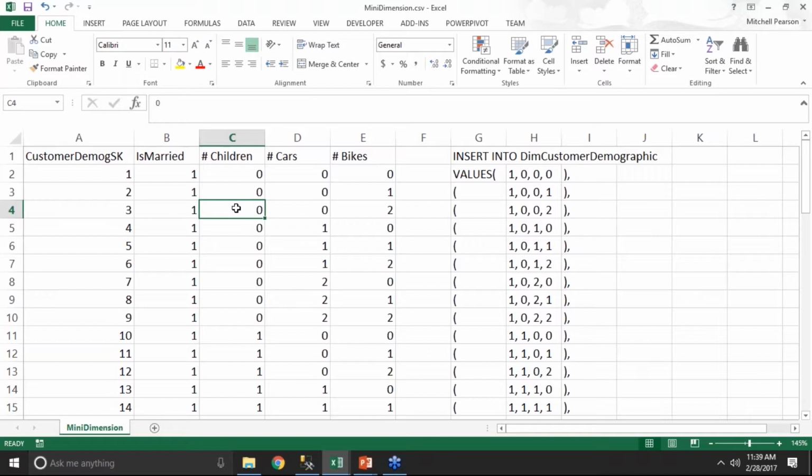Now, something you're probably more familiar with than mini dimensions is junk dimensions, and that's what a junk dimension is. It's a Cartesian product of all of these low cardinality columns that had nowhere else to go, so you stick them all in one table. Well, this is very similar in the way that you structure it.